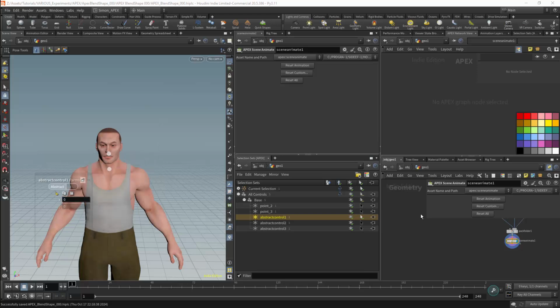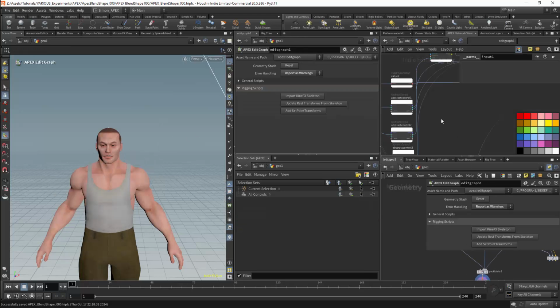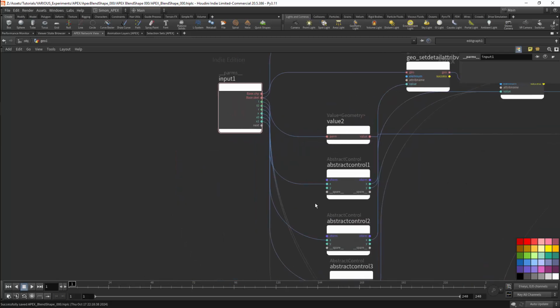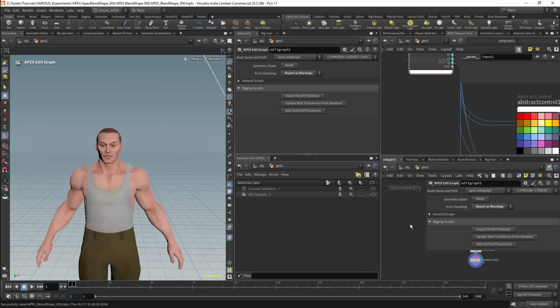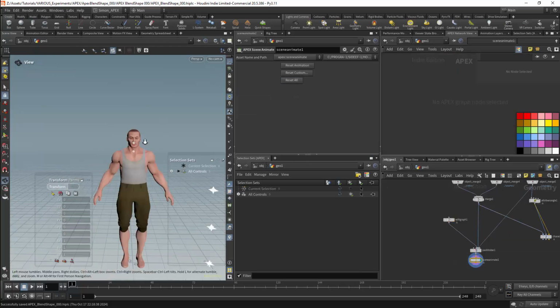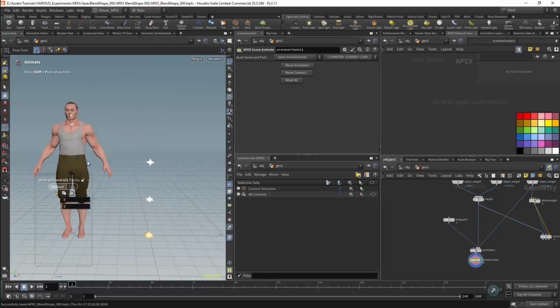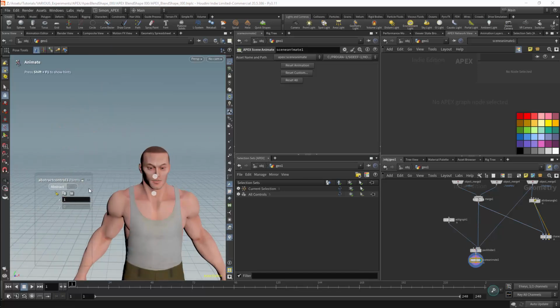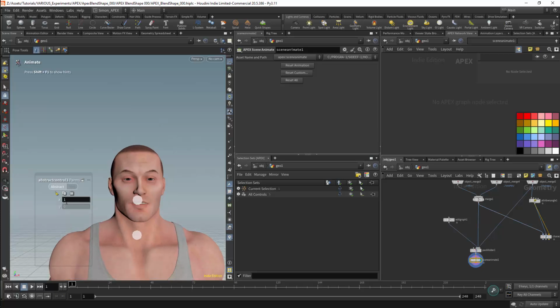My first control isn't connected correctly. I've currently only connected the X-axis to the input. I should connect the Y-axis as well. My abstract controls are working. Because I haven't added limits to these, they are easier to set with the channels, and I can now use these sliders to drive the values of the mouth.